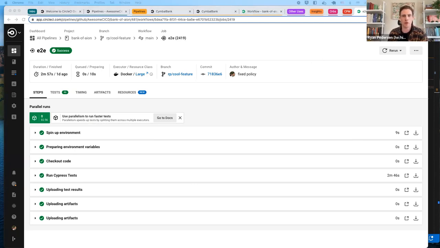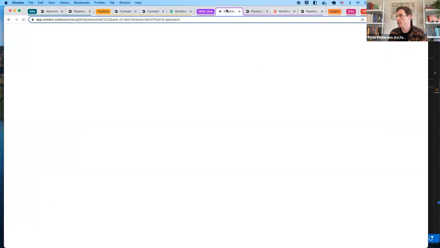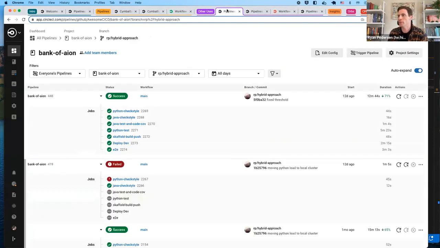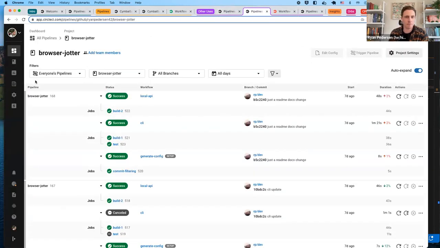I'm going to start with dynamic configurations. Let me jump into the other uses. So dynamic config, everything we saw thus far follows a pipeline kicking off a workflow that runs end to end with the pipeline.